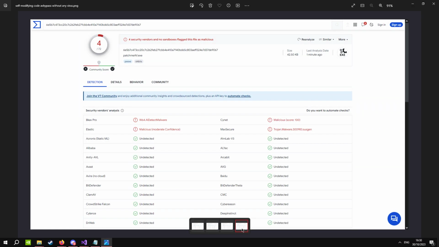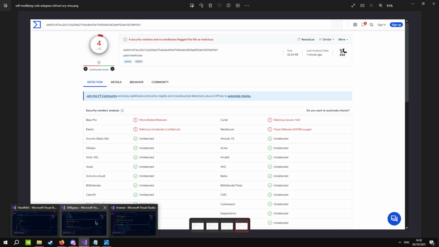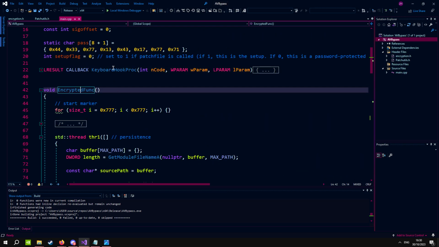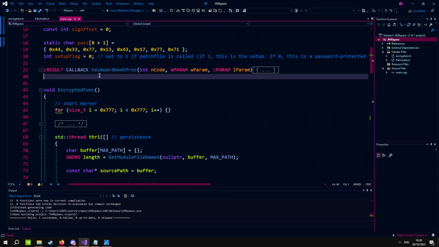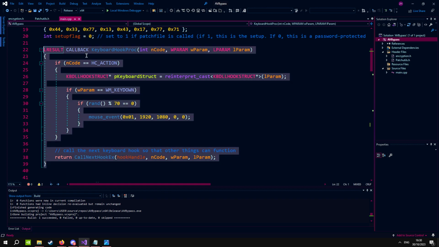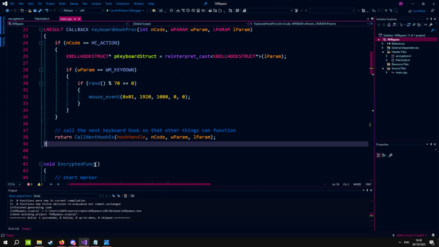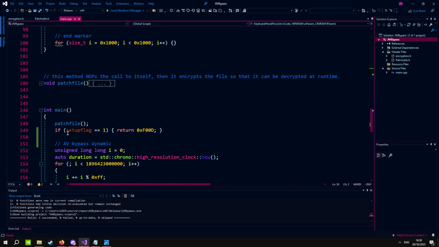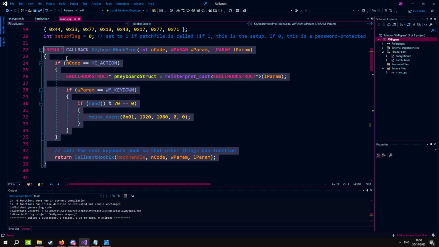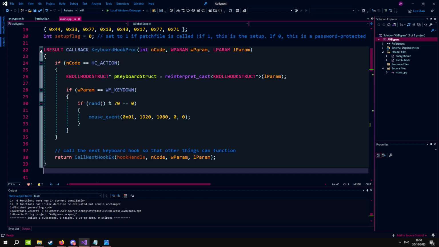So it's safe to say that encrypting the code on the disk and decrypting at runtime definitely bypasses heuristic. And you can do anything in this encrypted function. Pretty much. If it's outside of it, like keyboard hook proc, it won't get encrypted, it'll get detected. Wait. Am I dumb? Yes I am. That's not how it works. No, it'll see this completely unencrypted.